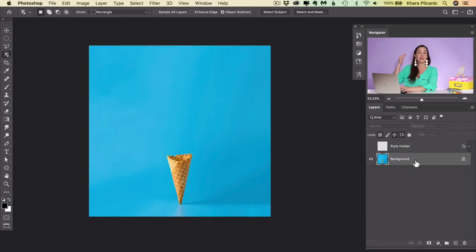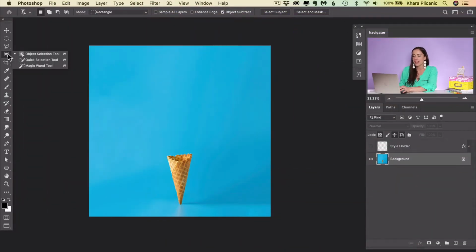And we are going to begin creating our very first layer by selecting the cone, and we're going to copy the cone up into its very own layer. So to do that, we're going to first select the cone, and you can use whatever selection tool you like the most. I'm going to grab the object selection tool over here in the toolbar, and making sure that the background layer is active, I'm just going to click and drag a little box around the cone, and Photoshop will do the rest. Let's try that one more time. Photoshop, you can do better.